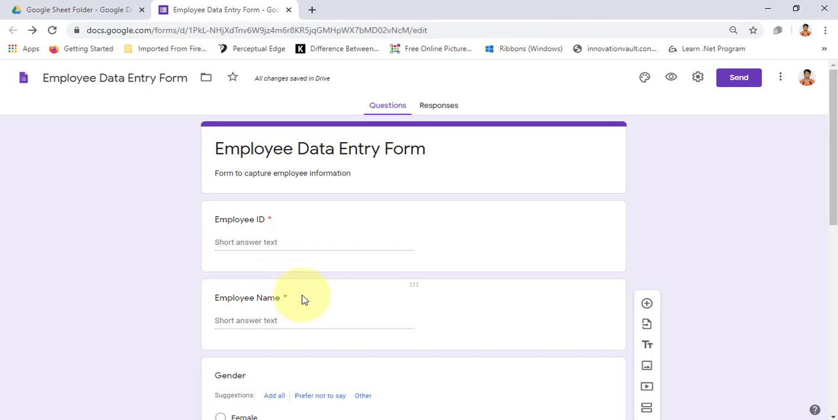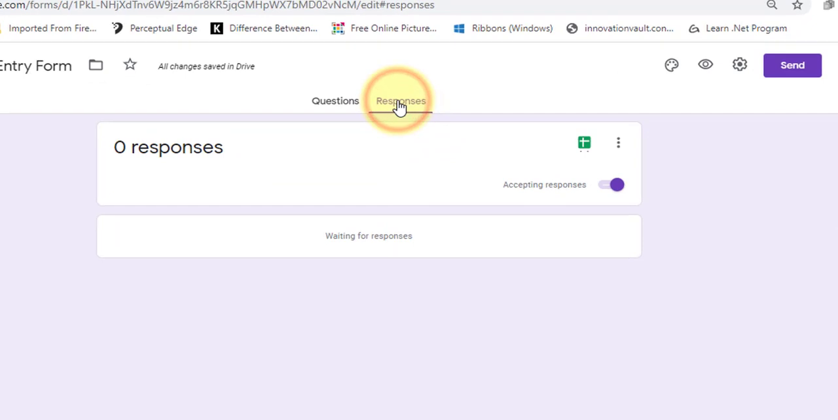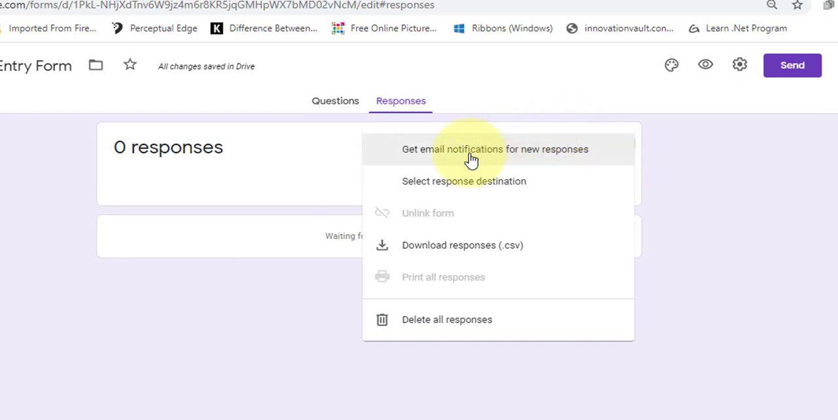Let us select the response destination to store input data in Google Worksheet. By default Google Forms creates a Google Sheet to store the data, but here we are going to take control in our hand and utilize the Google Sheet which we have already created, that is Google Sheet database. To select the response destination, just click on responses here, and in the responses tab you just need to click on the triple dots, the more icon over here, and just select the response destination, the second one.